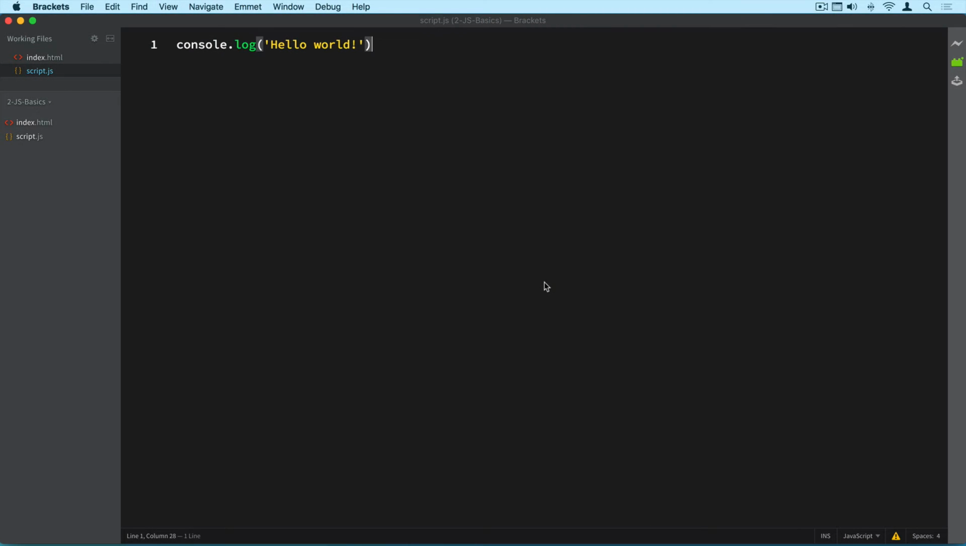So this is how we left our script.js file after the last lecture, and this was just to show you how to get started with JavaScript and how to connect the HTML file with the JavaScript file. But now we don't need this anymore, so I'm going ahead and delete this.